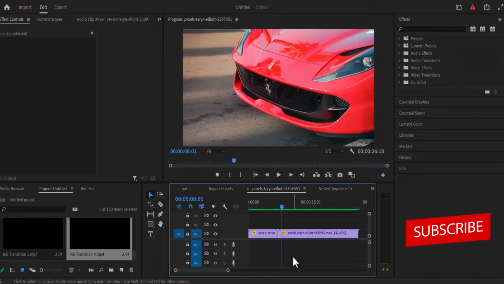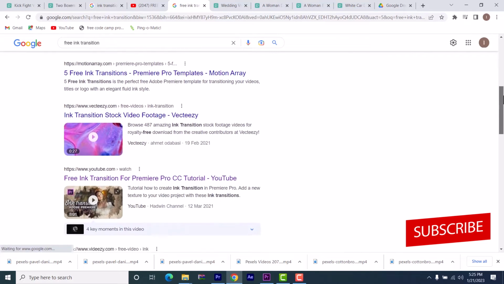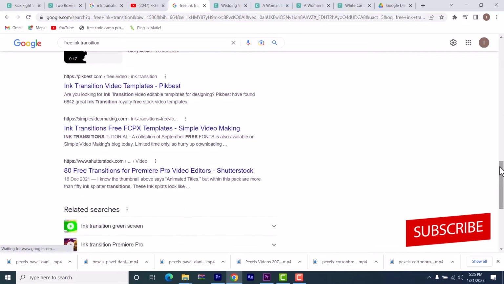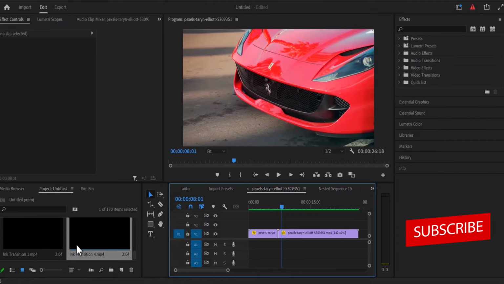In this tutorial, I'm going to show you how to add an ink transition in Premiere Pro. So the first thing you want to do is to go ahead and download your free ink transition pack. There's a lot of free assets websites where you can download your free ink transitions from. And once downloaded, import them into your projects panel over here.